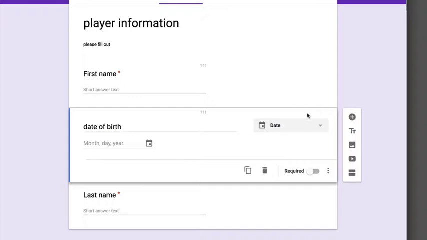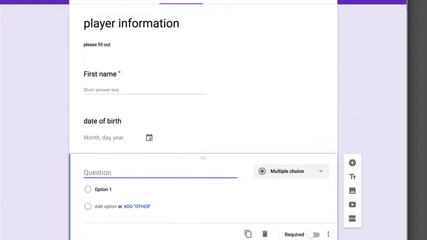Okay, and on down the line, address. And you want to make it street address so they don't put in the whole.